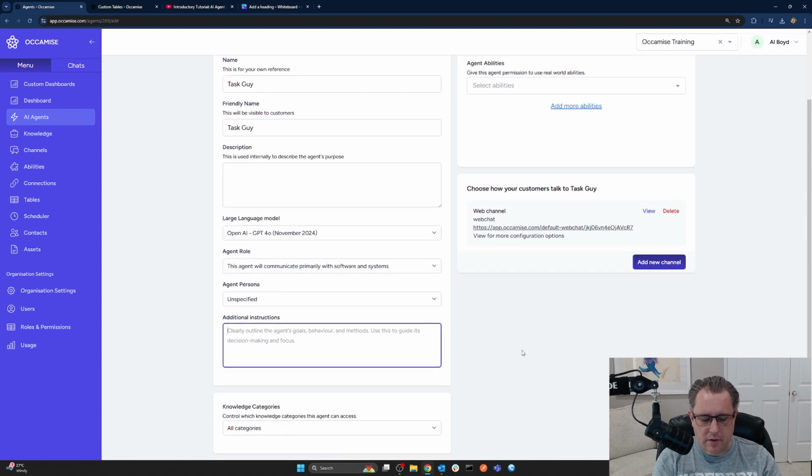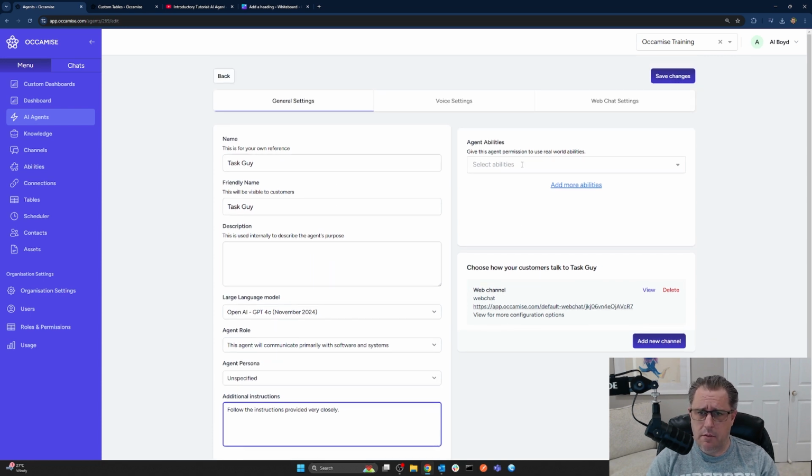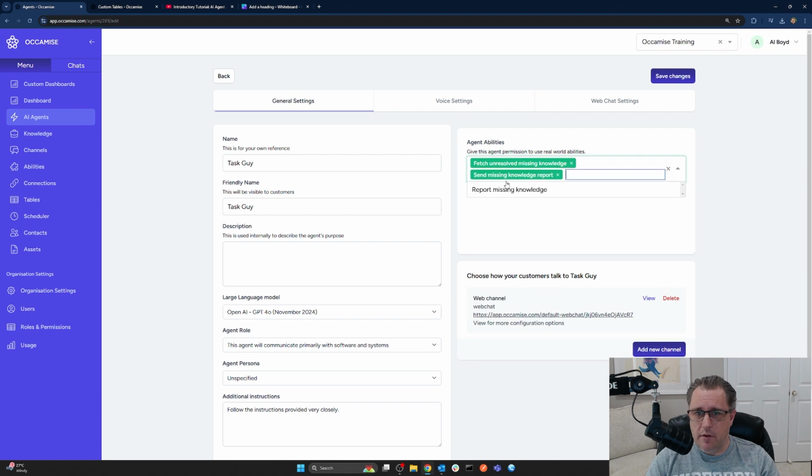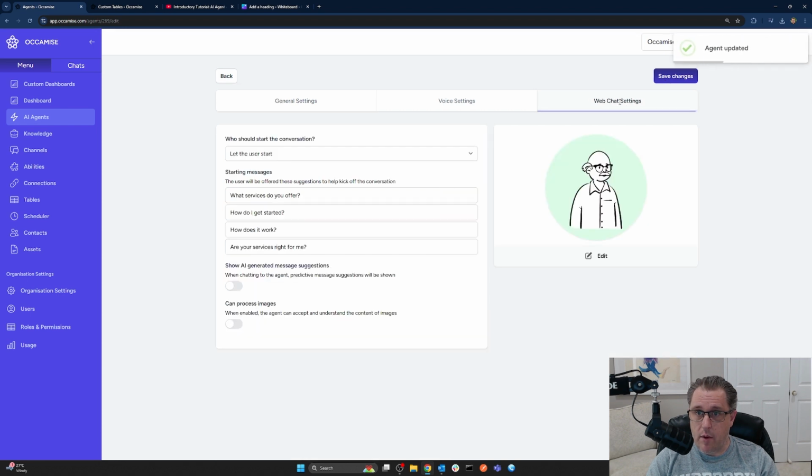All right, so I'm going to leave it as is. I'm just going to say in the additional instructions, follow the instructions provided very closely. That's probably very badly written now to read it back. We need to fetch unresolved missing knowledge, and we need to send missing knowledge report. So they're basically the two abilities this agent's going to need. So let's save changes. Actually, let's go to our web chat settings.